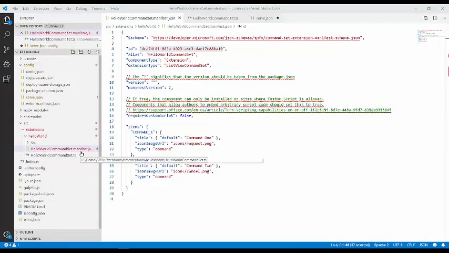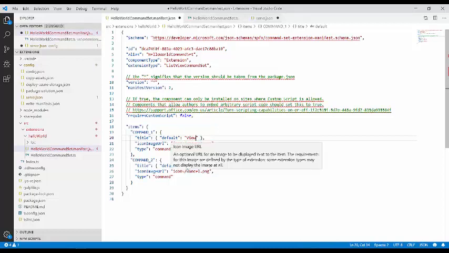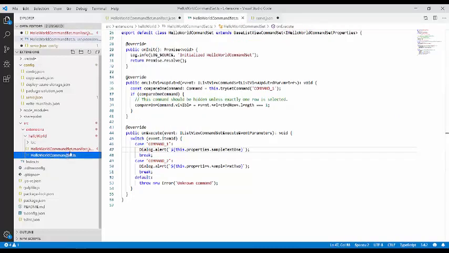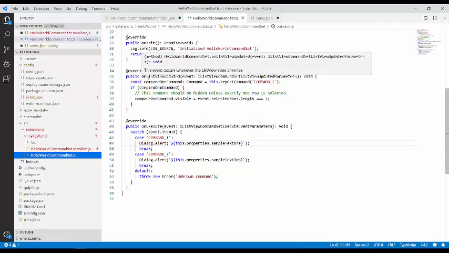Go to the command set manifest.json. Here, let's change the name of the command. This will be my view. And this one, my edit. Go back to the TypeScript file. In the list view updated method, I'll be adding a few commands.